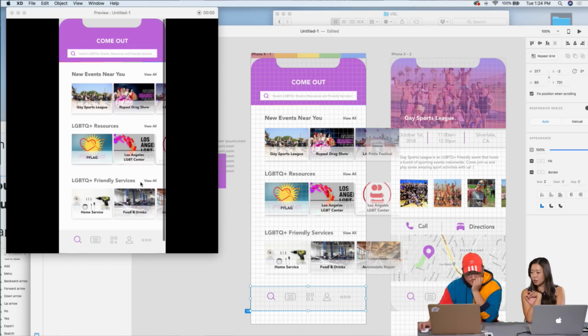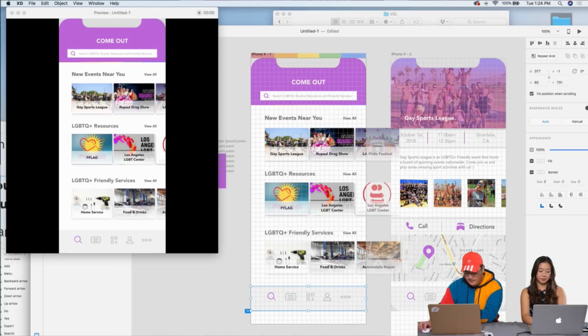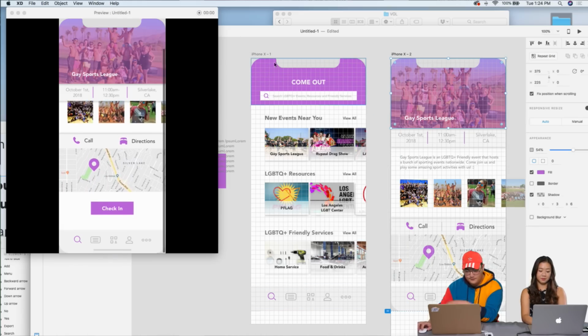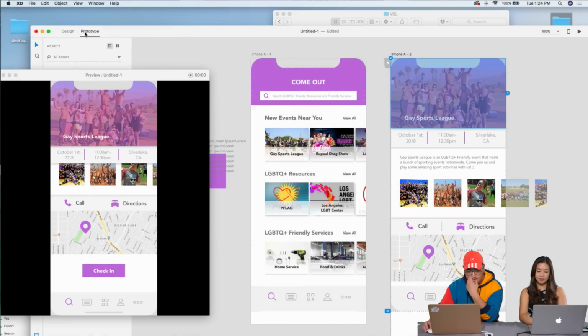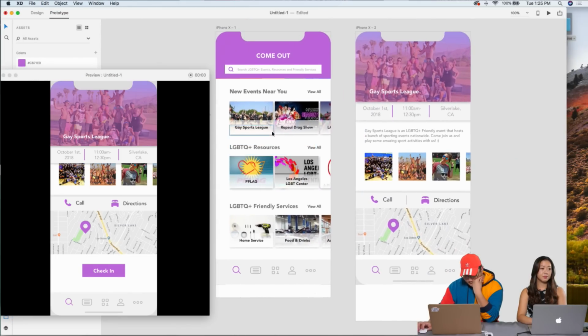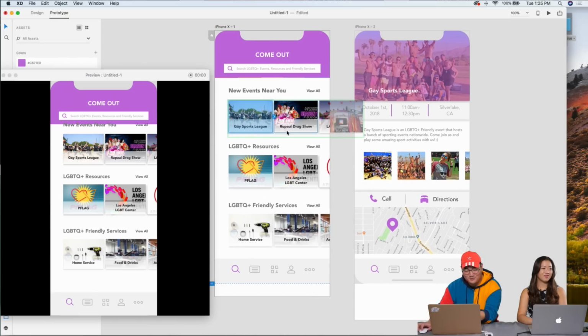So all right, here we go. Cool. We're prototyping. So we have our first page here with the rainbow refresh, and then our second page of the actual event. Okay, so let's go to our prototype section. And basically it's just one thing, this gay sports league to this screen.